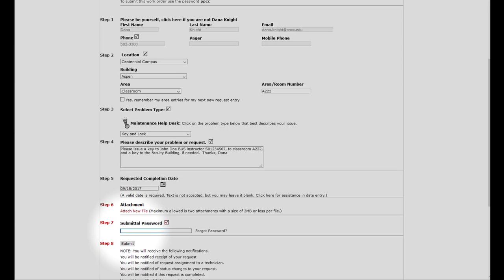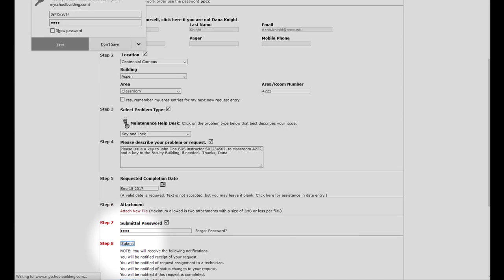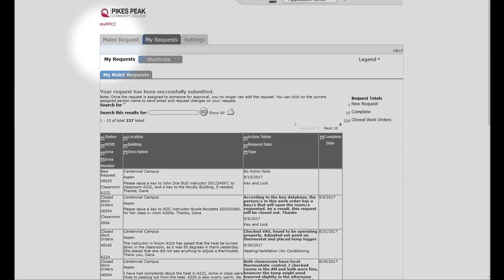The submittal password is the same for all requests, and it's PPCC. Just hit submit, and the request goes to facilities. And you'll see that it shows up every request that you've put in.